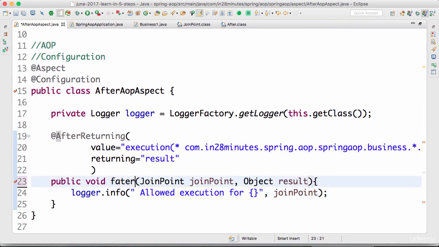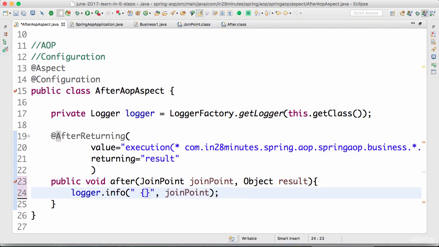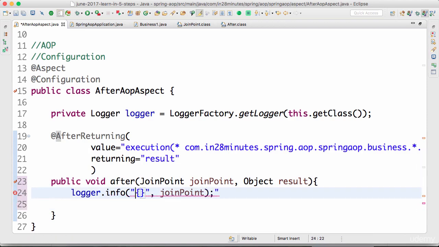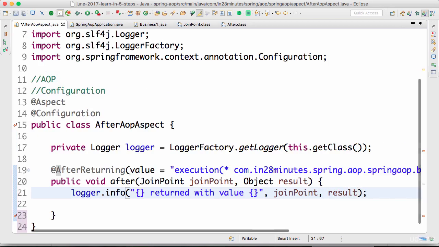This is after. So let's change the method. The method name is not really important. You can call it anything. But if I would want to keep it consistent, we can say this join point returned with value this, and the second argument I would want to pass in is the result. So what we are doing here is very simple, right?